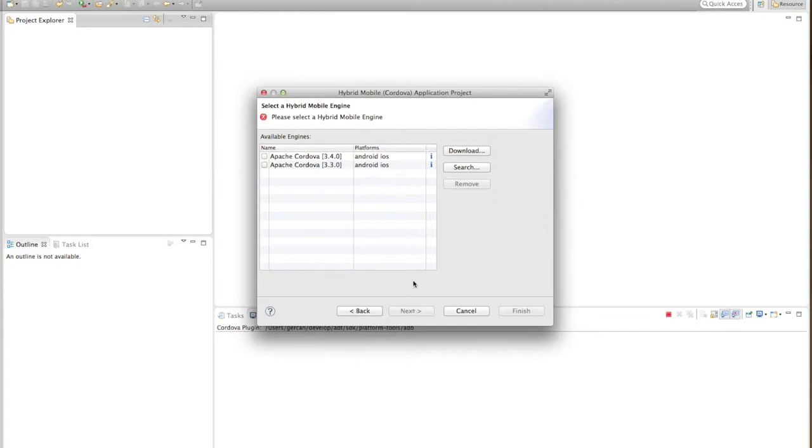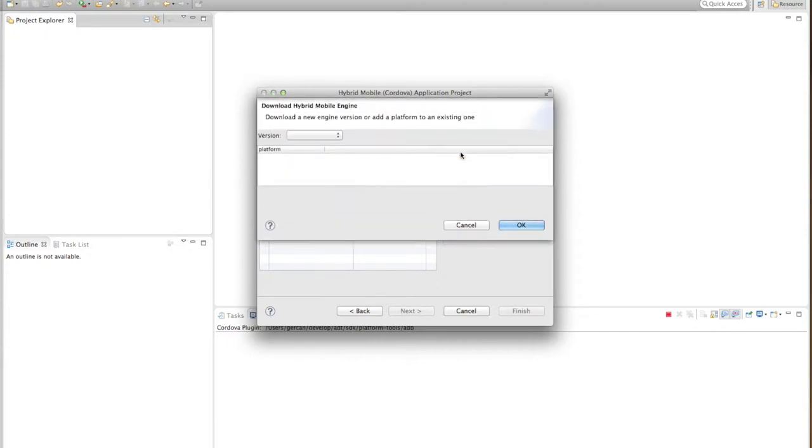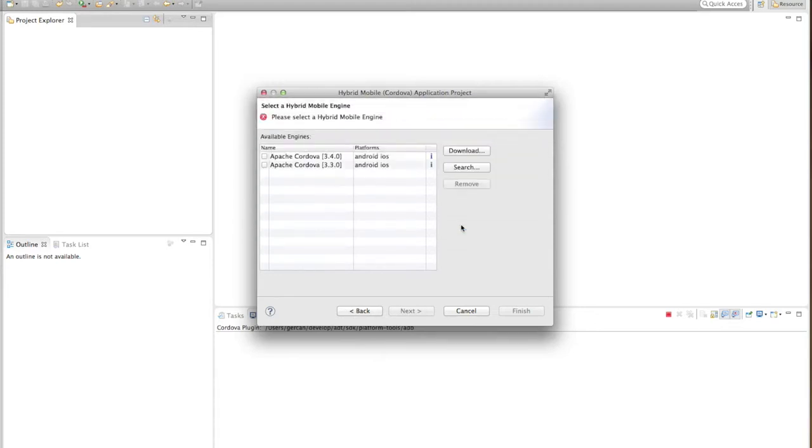These are actually the engines that are managed by the IDE itself. So it means that when you click the download button and select the versions and the platforms, it was downloaded for you. So what I want to do today is to use my own fork of Cordova.